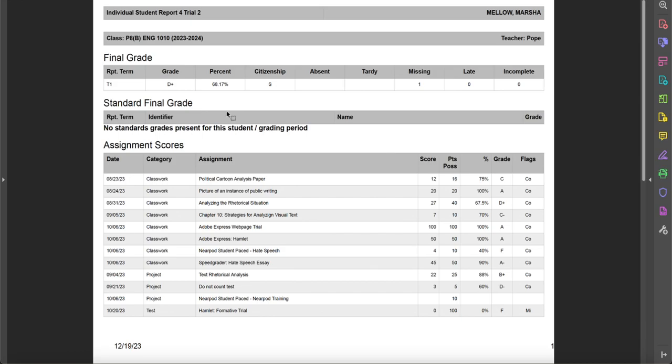So you can see it's got kind of overall grade, here's her citizenship totals, standard final grade. I didn't have any in that grading period, it looks like. And then I've got assignment scores. She's on two pages.